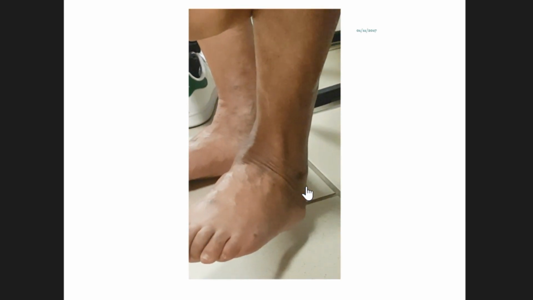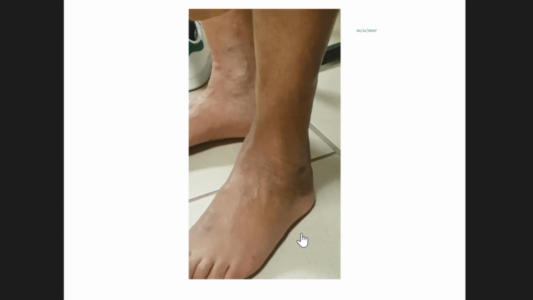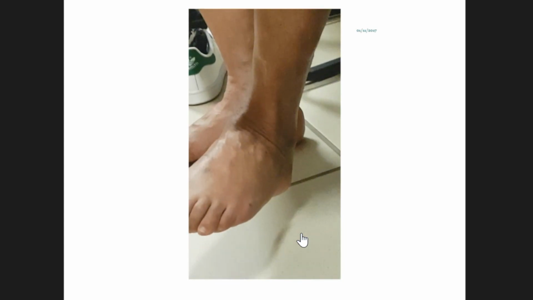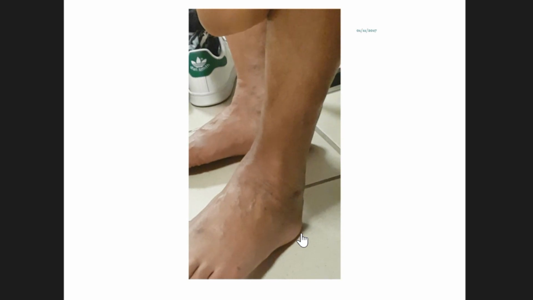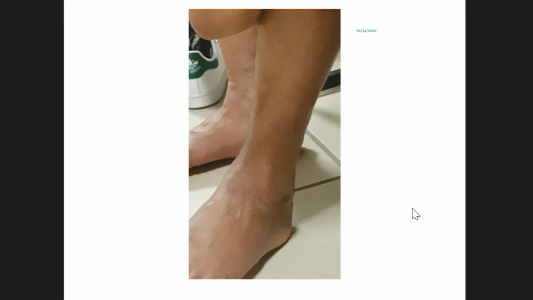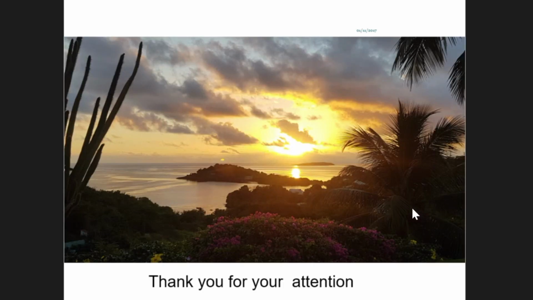And you can see another case with the active dorsiflexion restoration. And the last one, where we can see the two tendons. Thank you very much.